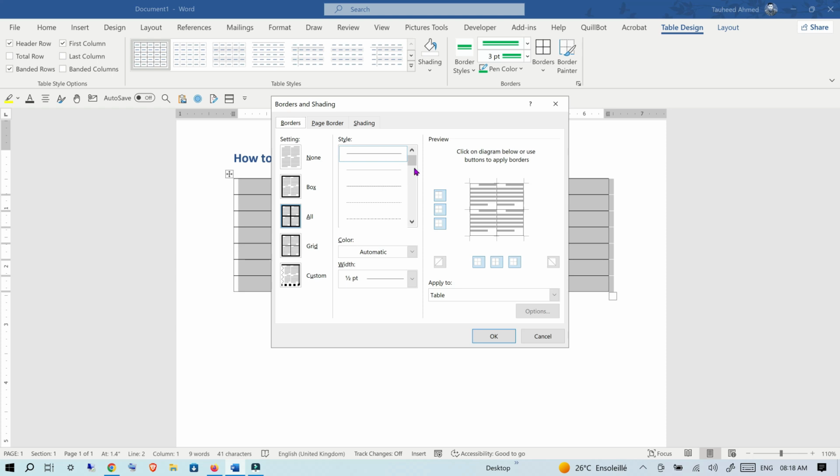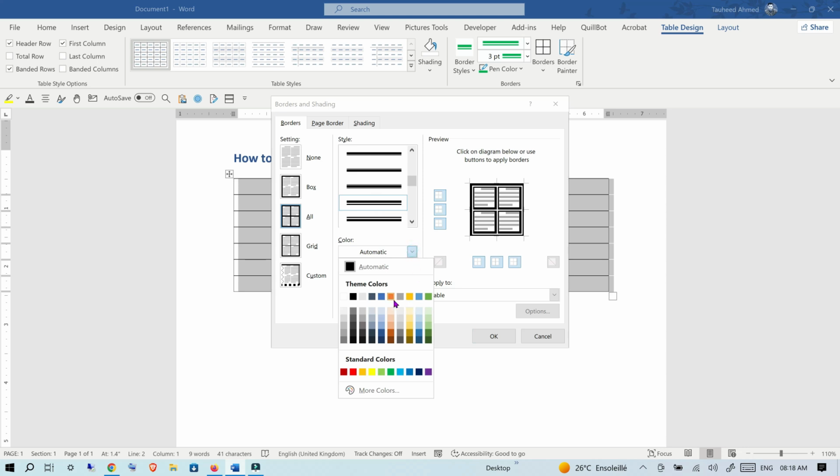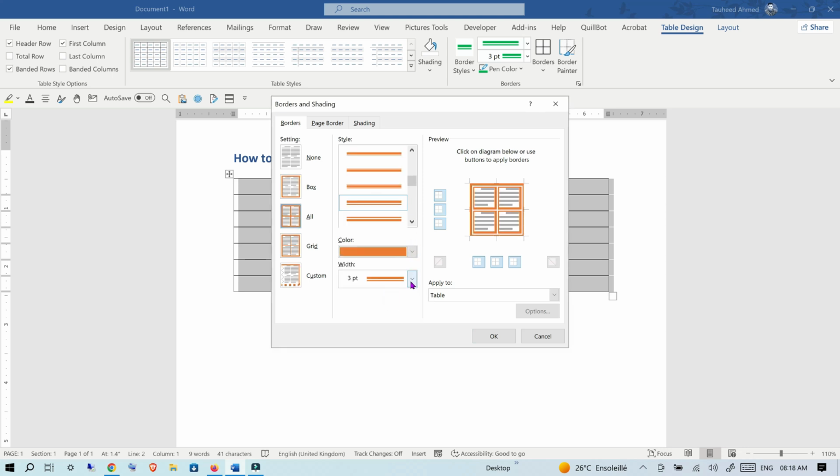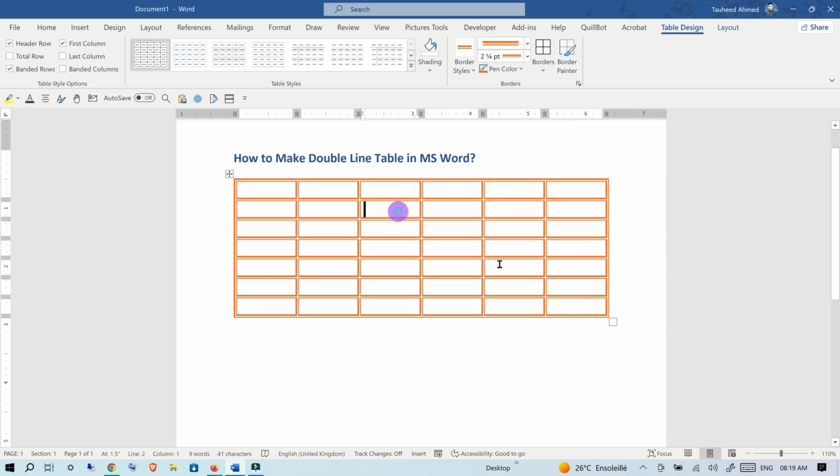Under Style you need to select the double line, for example this one. Select the color of your choice, for example this color, and here you need to select the width, for example 1/4 pt, and then you can see the preview here. Then for Apply to, click on this arrow and select Table, click OK to apply, and here you can see that.